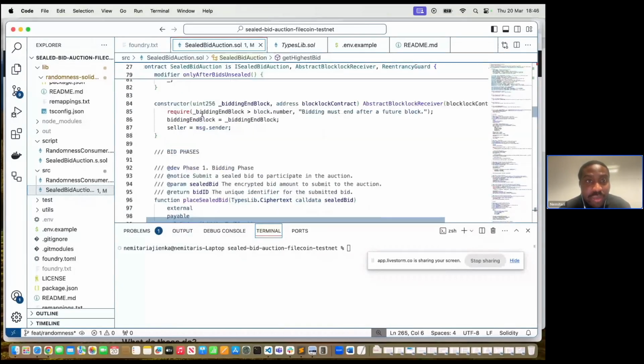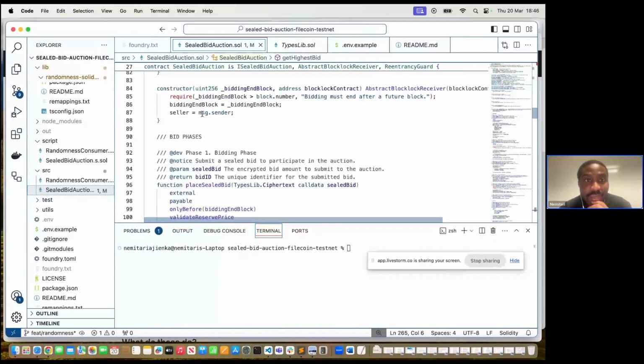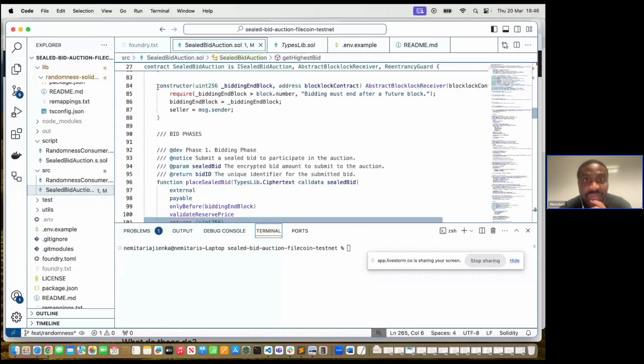So we've implemented a couple of functions. In the constructor, we define the bidding end block number. This is the block number that we'll be using when we create our ciphertexts off-chain, because for each of those ciphertexts, we'll only get back the decryption key once this bidding end block number has been mined. So that's the condition for our Timelock encryption or conditional decryption.